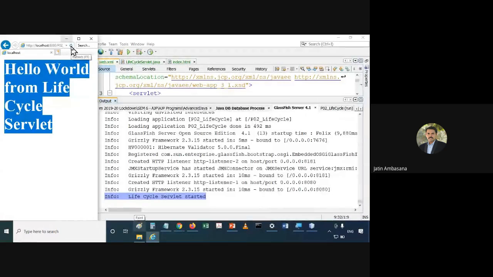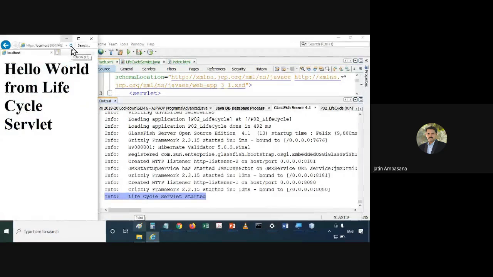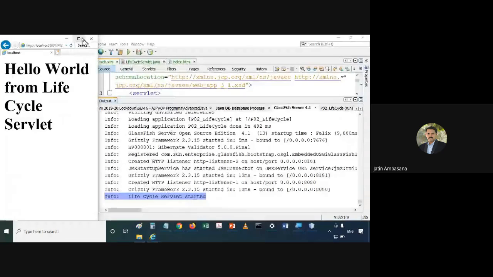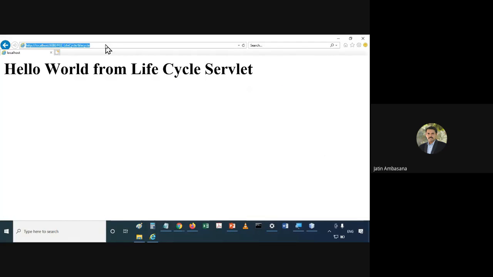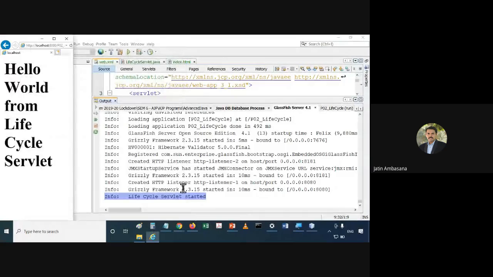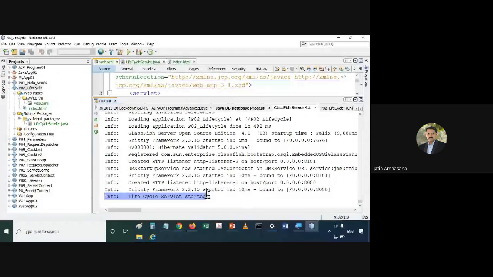Now if I refresh, check this out, I'm refreshing here, but I don't get to see this output again. Why? This output will come only once in the lifecycle of this servlet. Even though I refresh it, even though I enter this address again and again, that will not give me this output again, because the init method gets invoked only once, the first time in the life cycle.